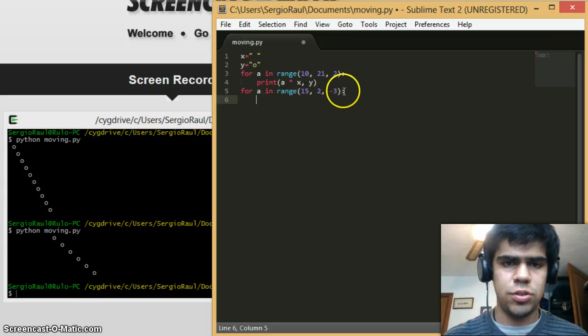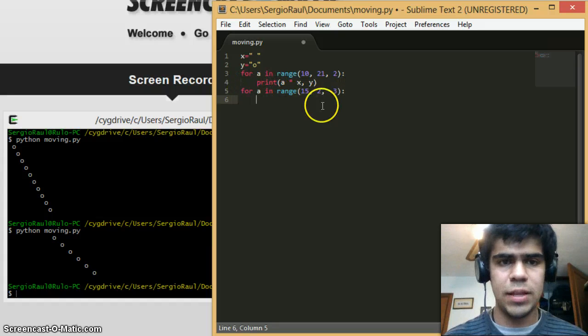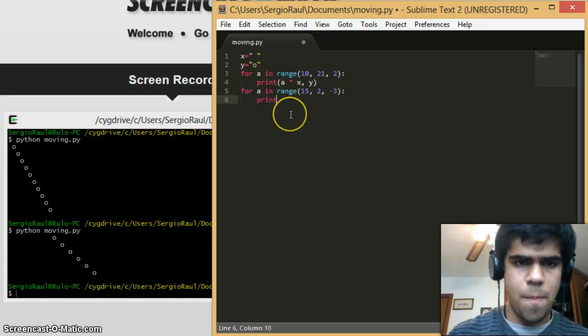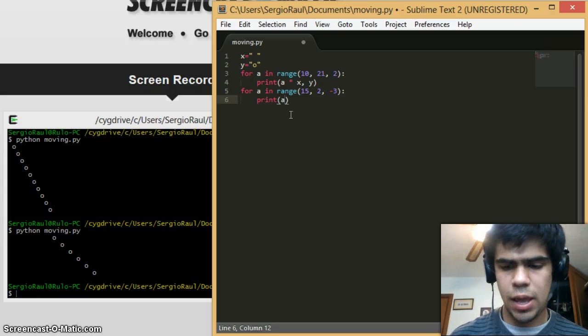Here I just use the colon to define what's going to happen in this range. Type in here print, I open parenthesis, a times x, comma, y.